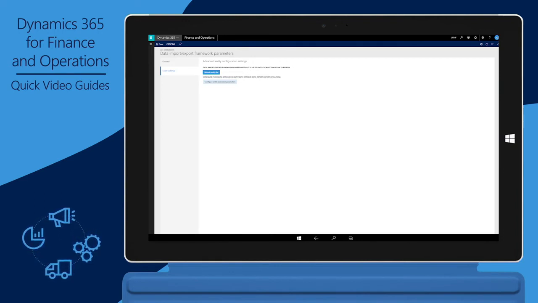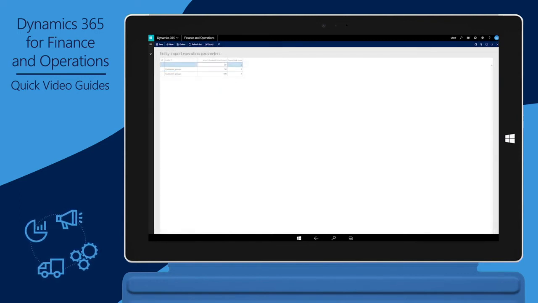In the Data Management workspace, click Framework Parameters. Then, on the Entity Settings tab, click Configure Entity Execution Parameters. The current configuration indicates that the customer group's entity uses the following algorithm. If the record count is less than 50, a single batch task is used to import all records.